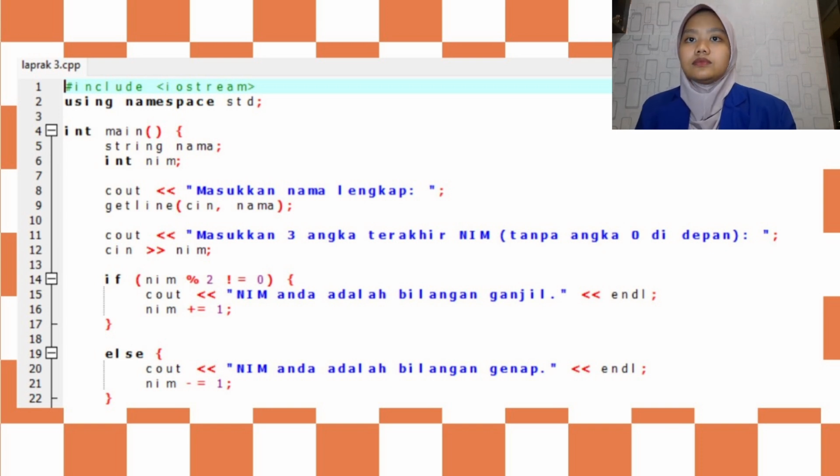19 line serves to execute a specific block of code if the condition specified in the previous if statement is false. 20 line serves to display a message to the user stating that the number entered is an even number. 21st line serves to decrease the value of the number variable by 1. 22nd line serves as a prefix and suffix in the program.